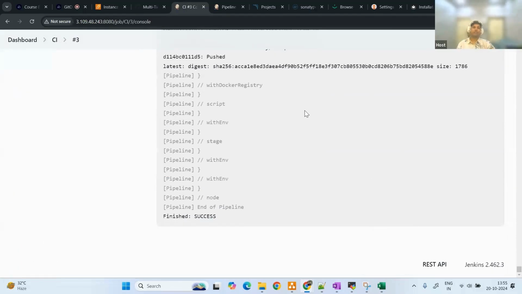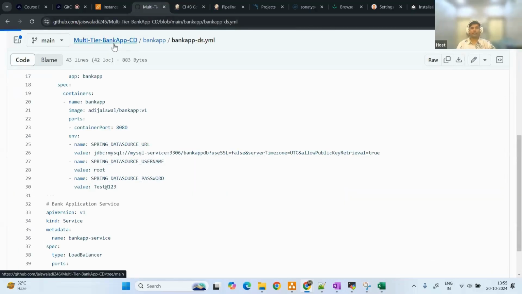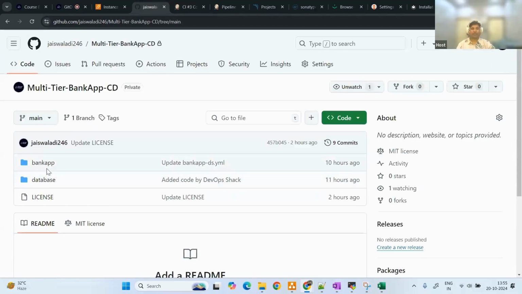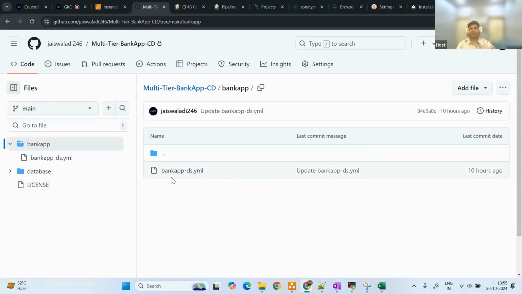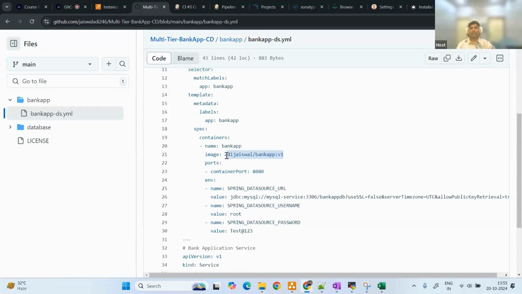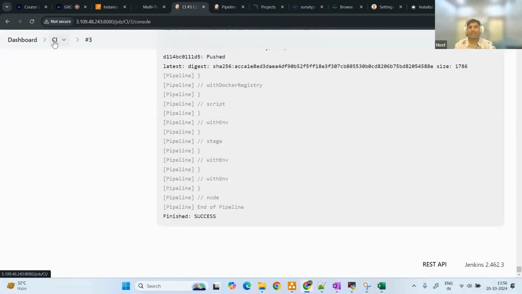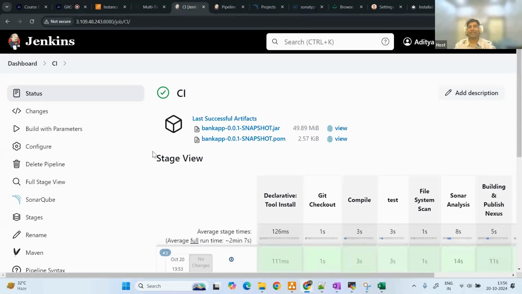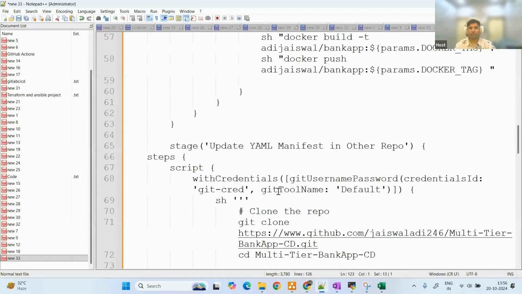Next stage is what? Next stage we want that the Docker image that we have inside the bank app folder, the Docker image that is mentioned there, should be updated with whatever we are building. So for now we have to add a specific stage inside our pipeline, whose task is to update the repository Docker image. How can we do that? Let me show you side by side.